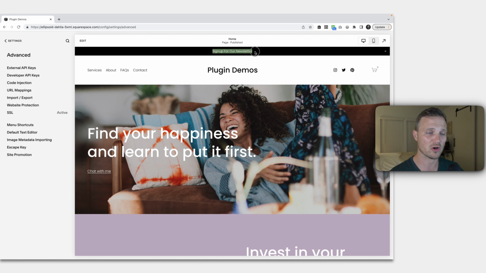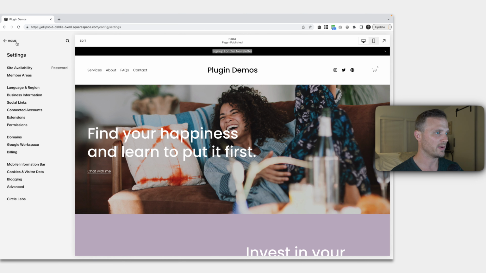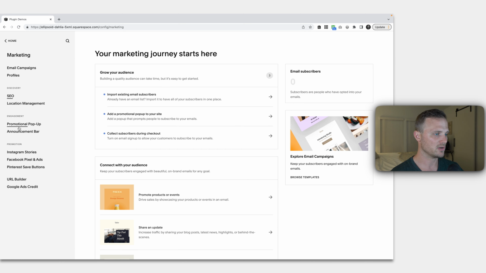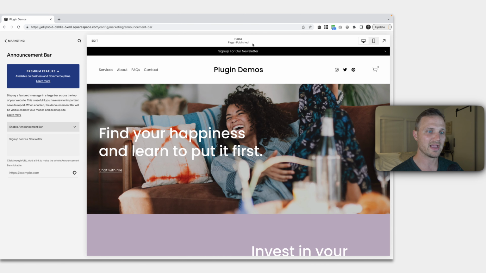Next, let's turn on our announcement bar in the marketing tab. So go back to our home here, go into marketing, and turn on announcement bar. I already had it on. You will need to toggle this on to enable announcement bar.